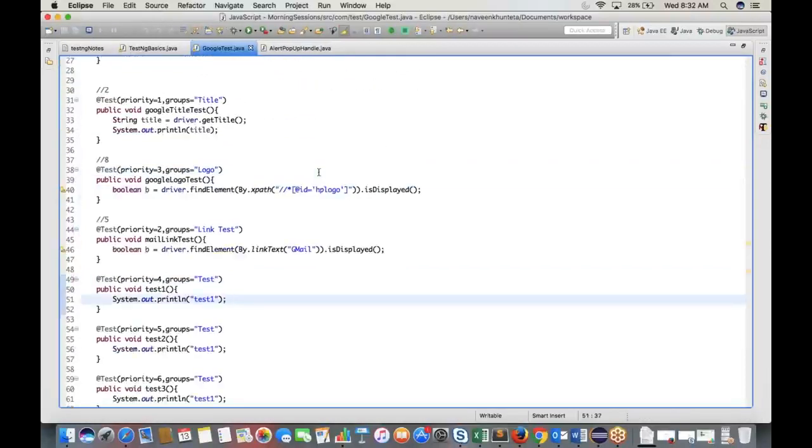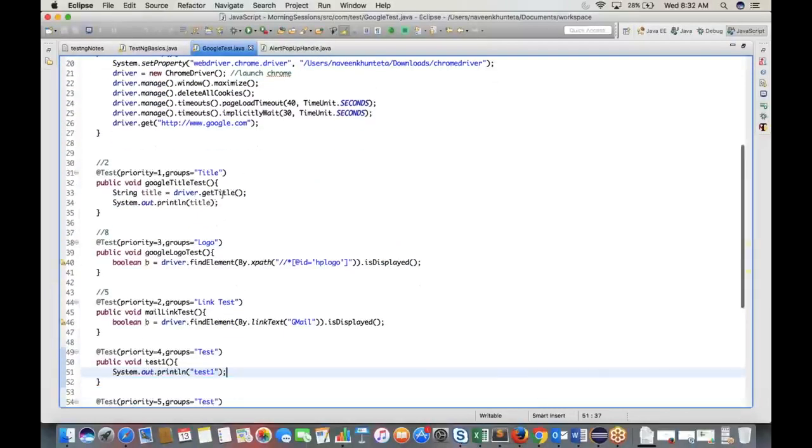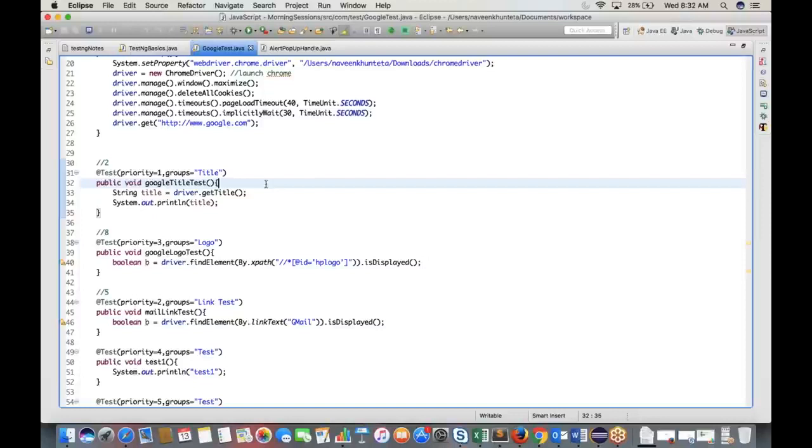So I have defined one more keyword, groups. It means this particular test case is related to a group, and it's up to you whatever group name you want to give. Let's say I have 100 test cases. Out of these, 10 test cases are related to the search page, so I can define group is equal to search. 10 test cases are related to the registration feature, so I can write group is equal to registration or something like that, right?